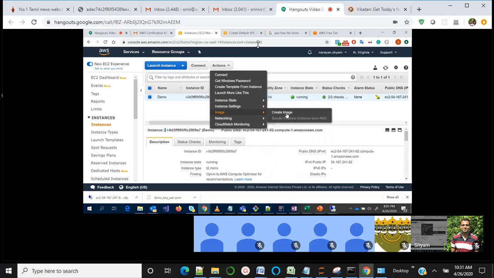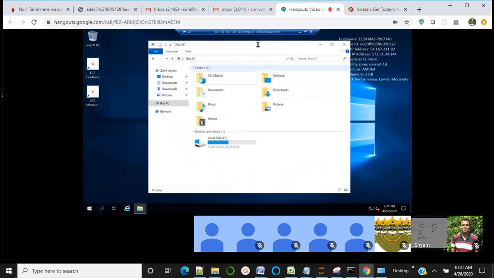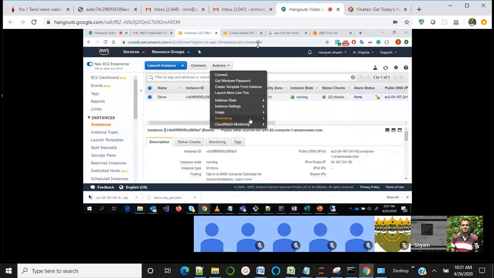Then you can create an image out of this. Let's say you connected to a VM and installed a lot of software on it. Now you want to take a backup or image of this so that you can replicate the same setup for other team members in a project. In that case, you can create an image and ask your team to use that image while they create a VM, so they don't need to reinstall the same things that you installed.